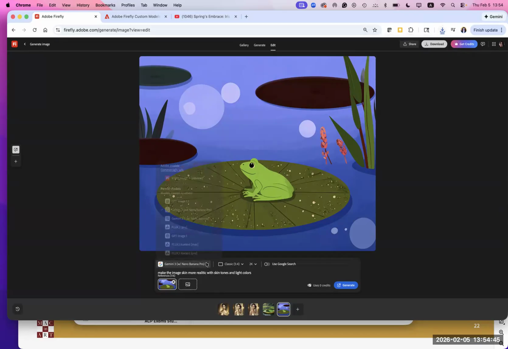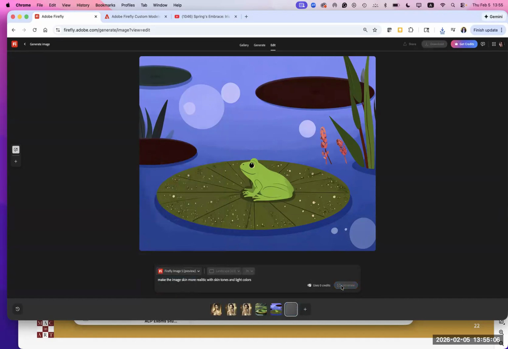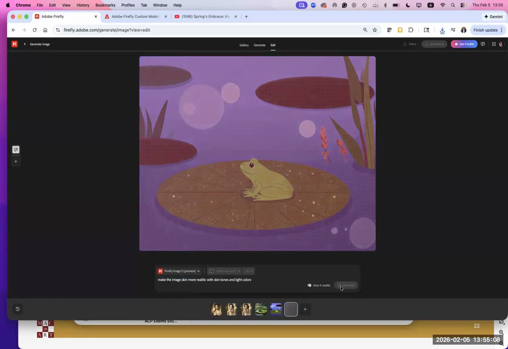So I'm going to go back here, and I want to look at the stuff over here. I'm going to go back here and create something else if I want with it. Or I'm going to go all the way to Firefly 5, which is only a preview right now, and then make the image or whatever it is.